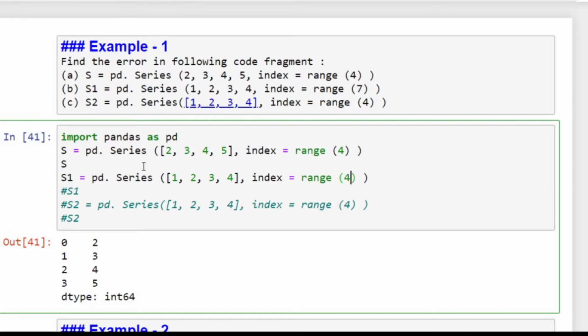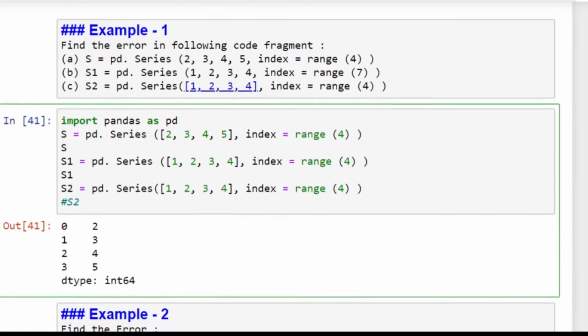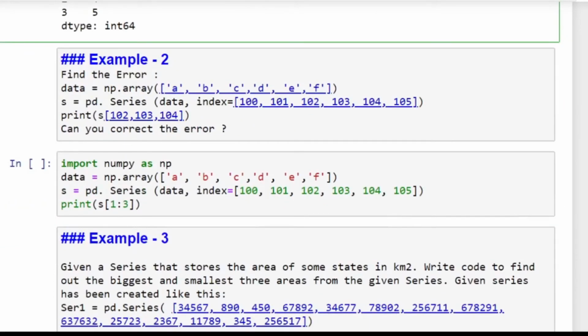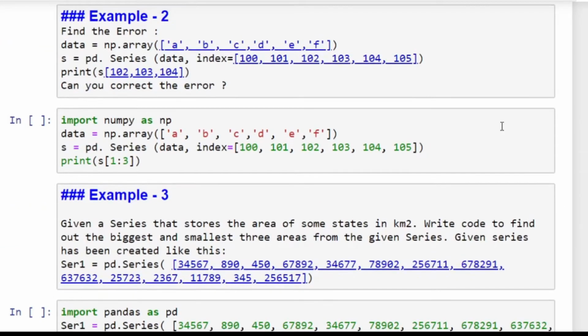Now there is no mistake, and if you execute then you can see the contents. Similarly, there is no mistake in the third argument because the size of the data values as well as the size of the index are the same. So there is no mistake. Now please see another example.